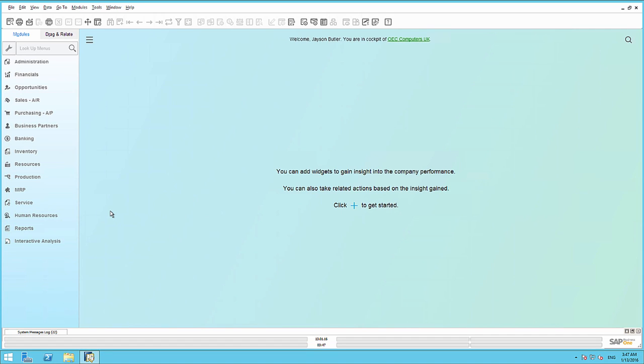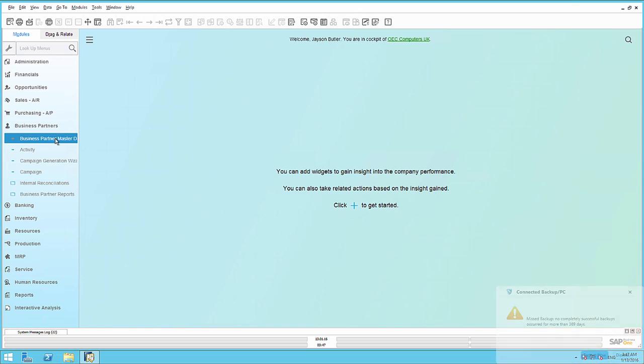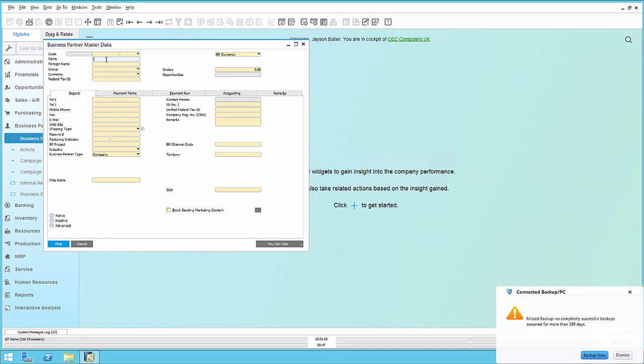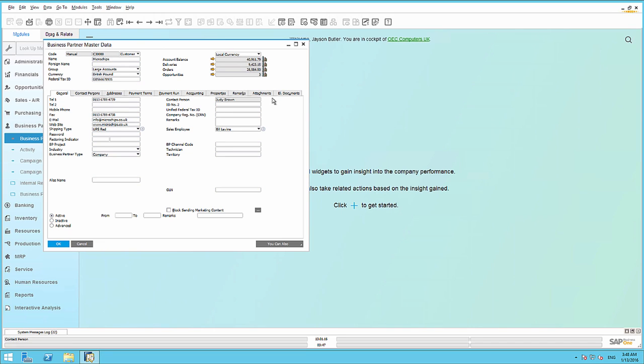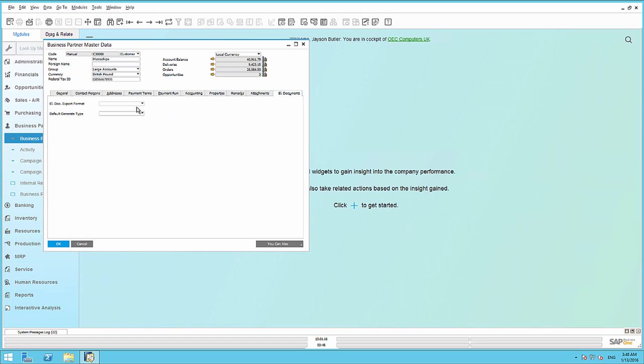We have to also define some specific settings per customer, in this case for the customer microchips. Business Partner specific settings override any default settings. To do this, we'll navigate to Business Partners. We will then search for our customer microchips, and then under the Electronic Documents tab, we have the ability to ensure that we define and select our export format, which is the EDF mapping example that we created, and we can also specify the generation type, and in this case we want to generate the output as soon as we save the document to the system.